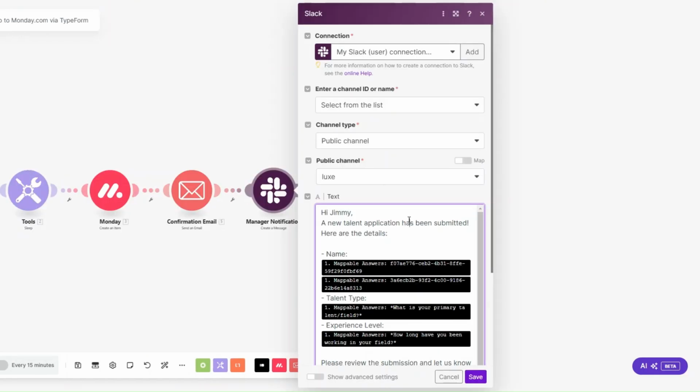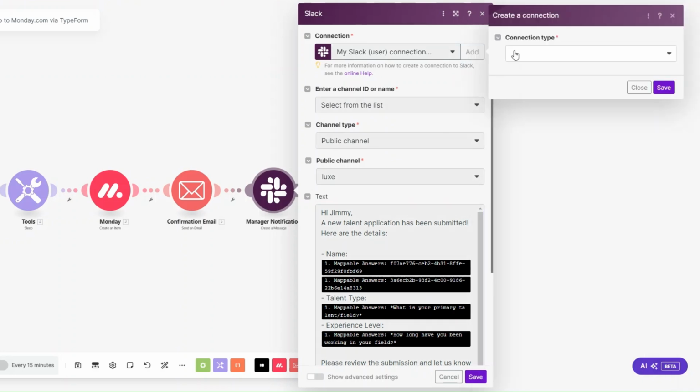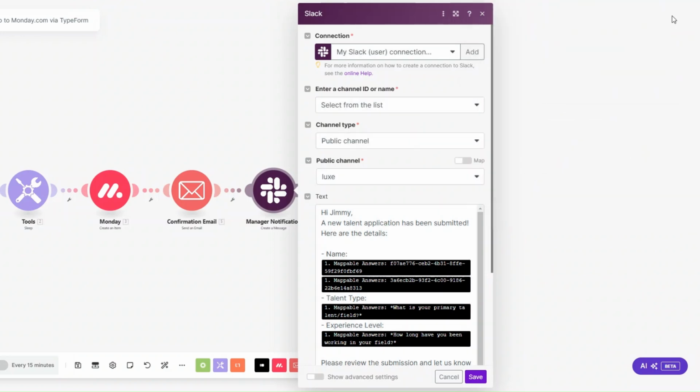If you haven't created a connection between your Slack account and Make, click on add. Here you'll choose your connection type, choose Slack user, then rename your connection here and click on save. And then a window will prompt you to choose the account that you'd like to connect to Make. And then your connection will be created. And here I'm going to choose the channel that our manager is in. You can assume they're in this channel right here.